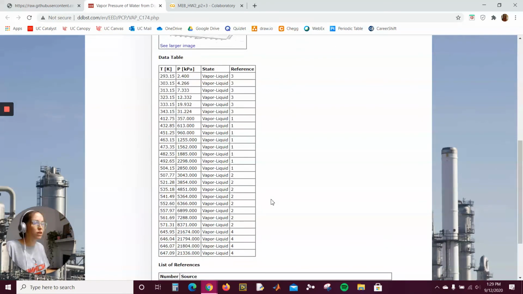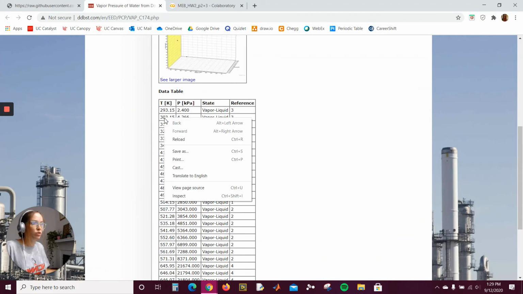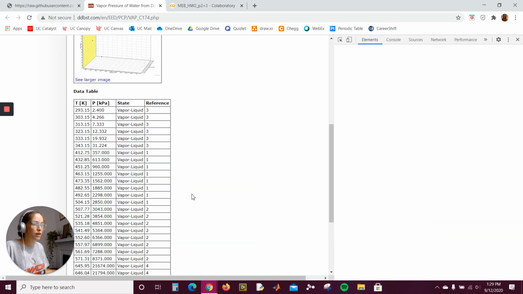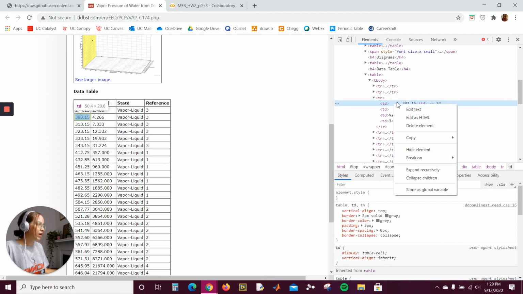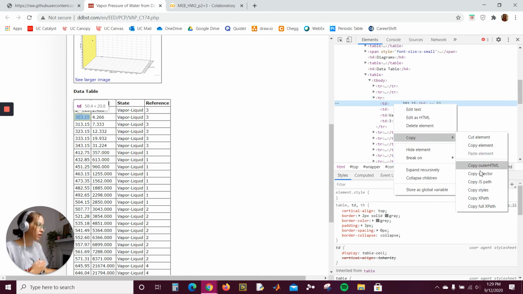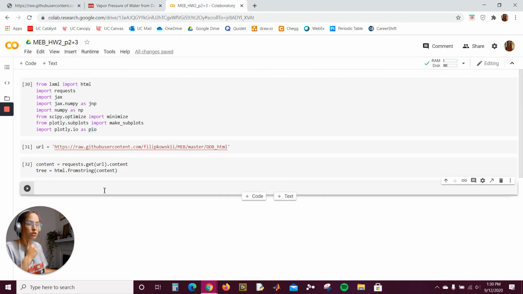So here we are. What I'm going to do is let's do temperature first. I'm going to right click on one of these values, inspect, and it should highlight it there, yep, and it highlights it here. So I'm going to right click on that too, and I can copy the XPath of this value. And I'll explain that a little bit further in just a second.